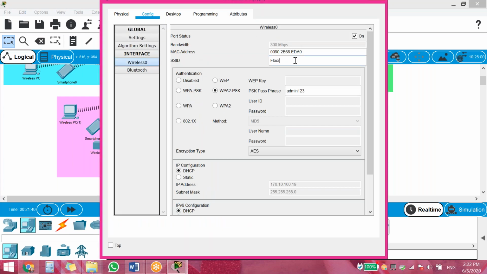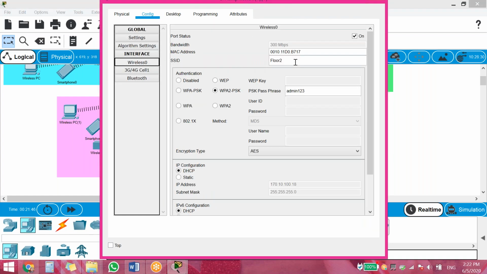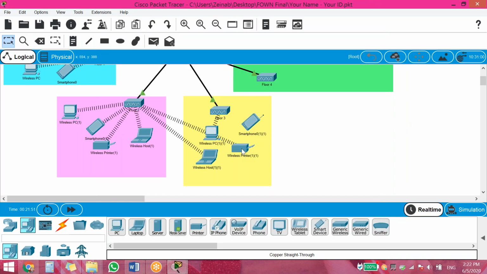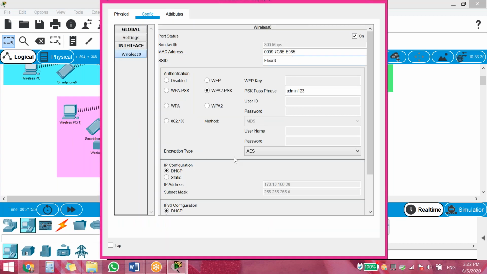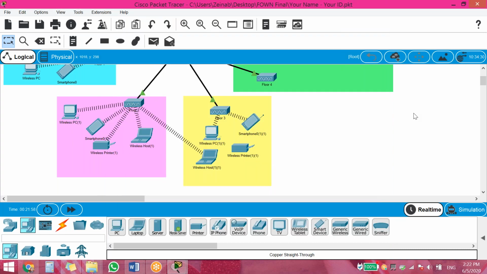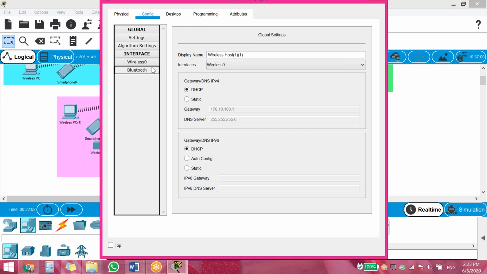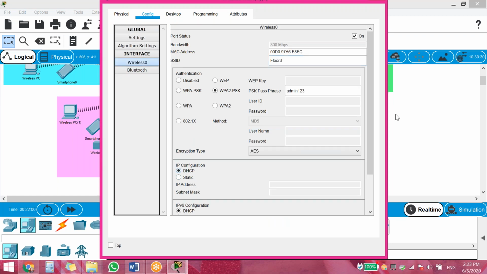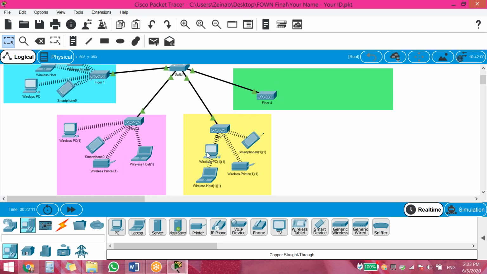So wireless floor 3, static DHCP. Then I go to the smartphone, config, wireless, floor 2 change to 3, static DHCP. Okay, printer config, wireless floor 3, static DHCP just to update. And which one is not connecting? This one. Config, wireless floor 3, static DHCP. See, all the connections are established.